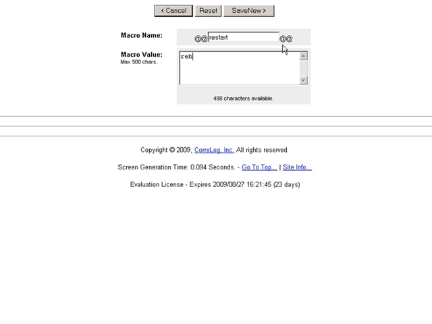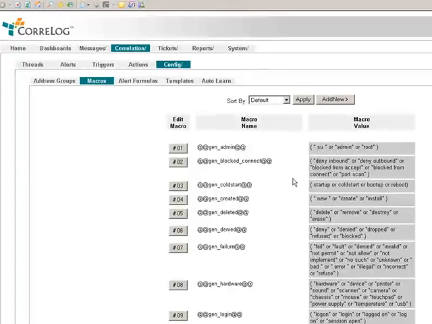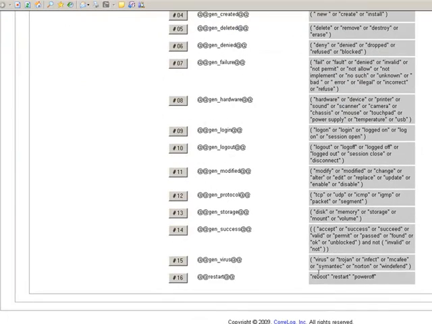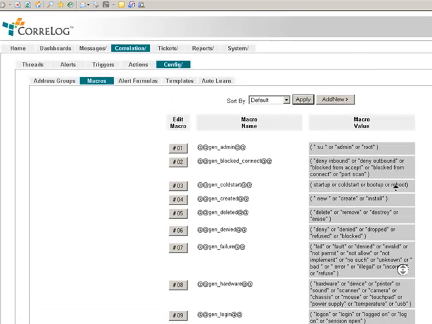Let's create a new one called restart. We'll say reboot, restart, and power off. We'll click Save New. We'll go ahead and click. We see that it was created at the bottom.